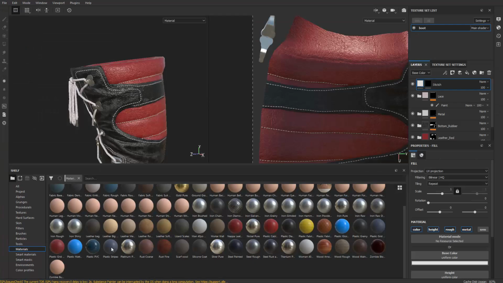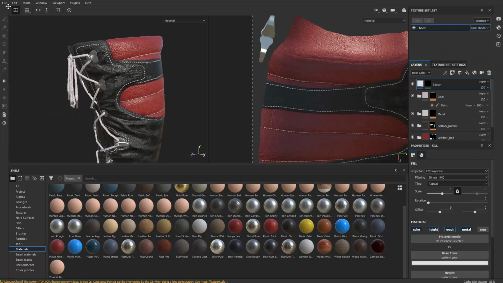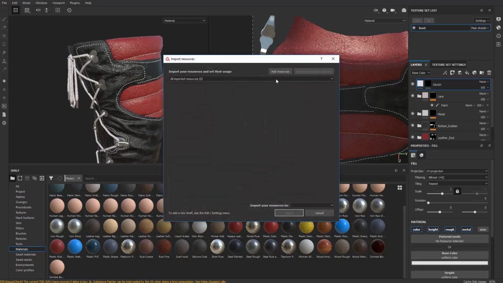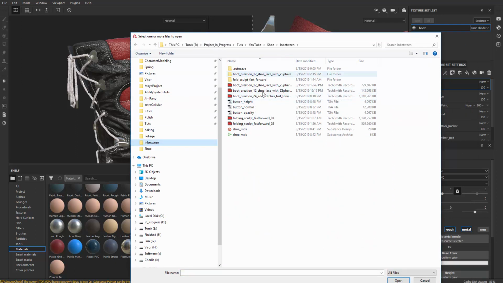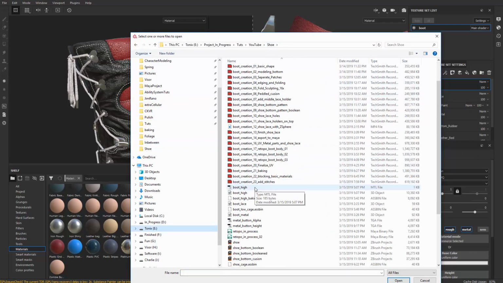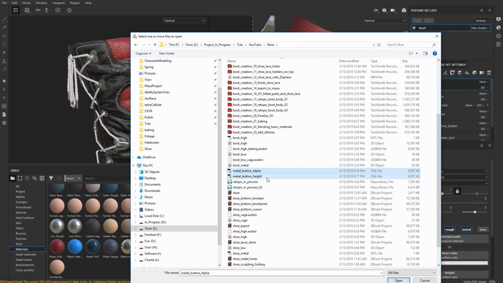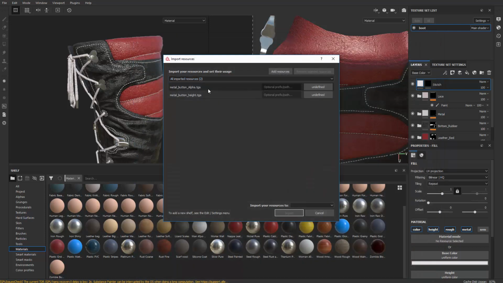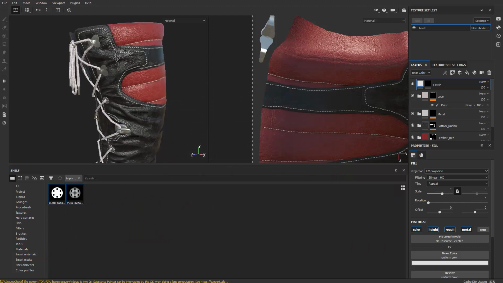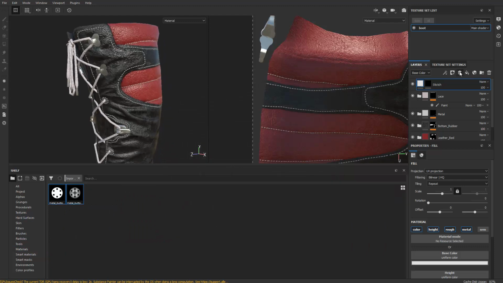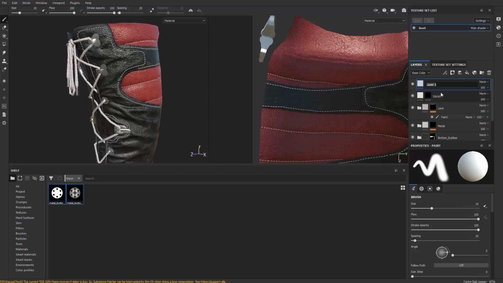Okay, now back here to Substance Painter. What I can do now is go to File, Import Resources, and Add Resources. Okay, and just go grab the, I have a lot of things, metal button alpha and height, and open those two things. So for the alpha, it's going to be an alpha, and the height will be a texture, and we put it into the project and import. Now we have those two things, right? Let's create a new paint layer and call this guy metal buttons.